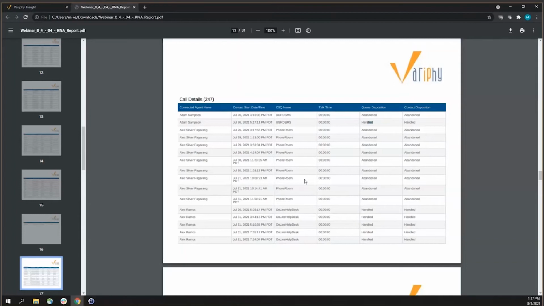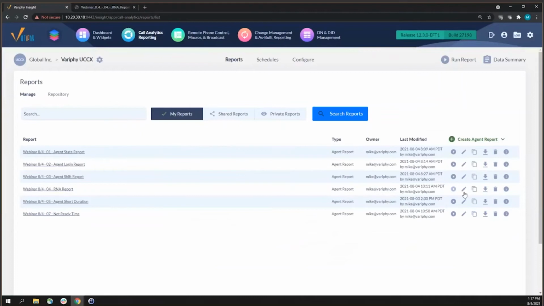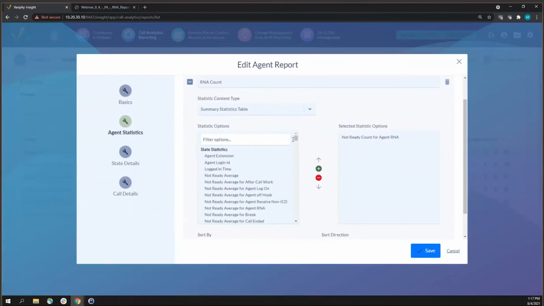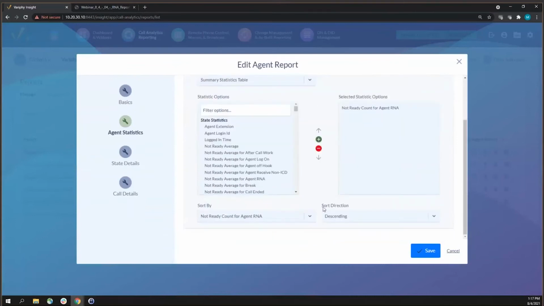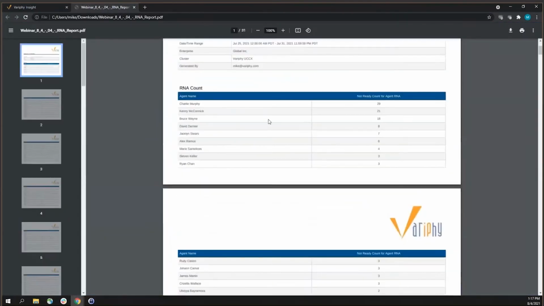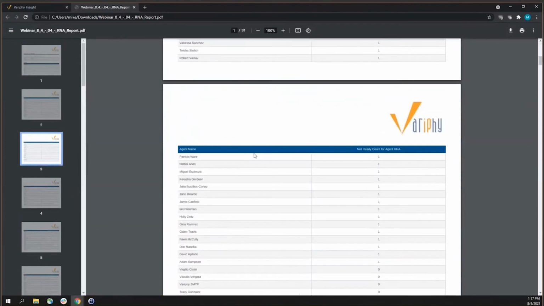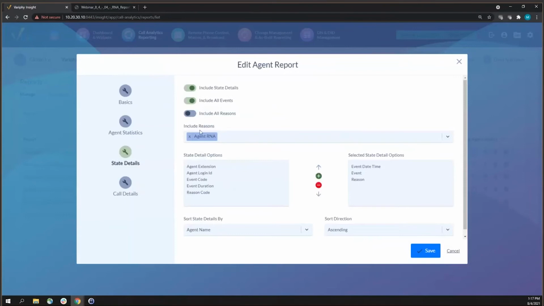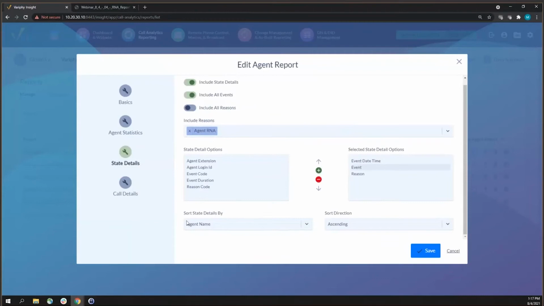So going back to this though, ring no answer, let me show you how I built the report. So agent stats, not ready counts. I'm grouping it by the count descending, so that gives us the part at the top of the report here. Everything here is the ring no answer count. The state details are the next section down. I turned off the include all reasons toggle. I'm including only the agent RNA for not ready. And then I'm showing event date, time, event reasons, and then it's sorted by agent.